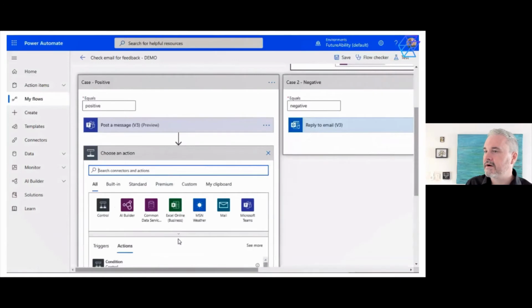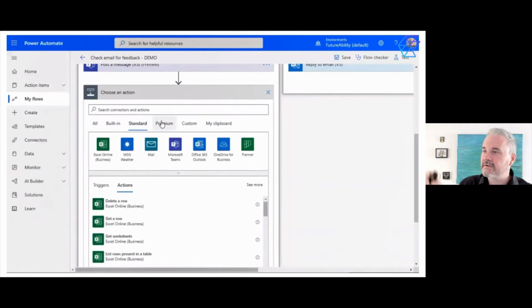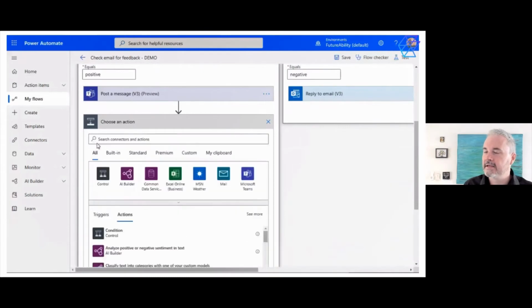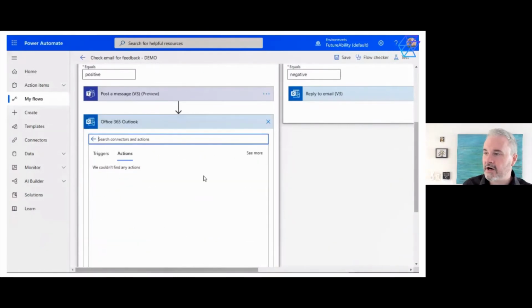What I want to do in this one though is positive. I actually want to reply back saying, hey, thanks for the great feedback. So I just clicked add an action. Here's all of those different connectors that you can use, all with actions, all with triggers. So here I'm looking at the actions, and I'm going to choose the Office 365.